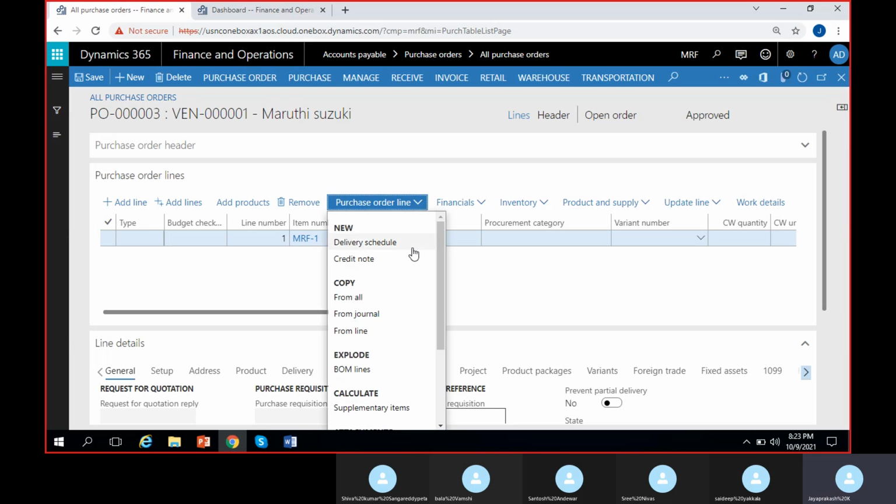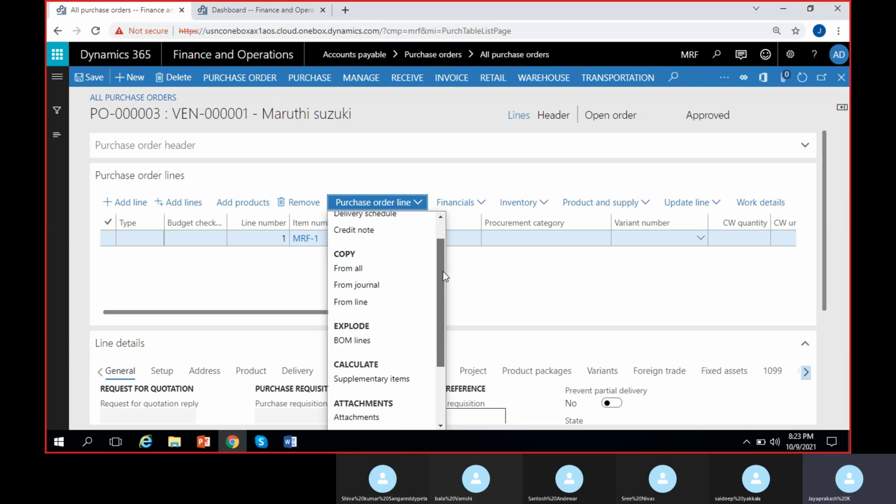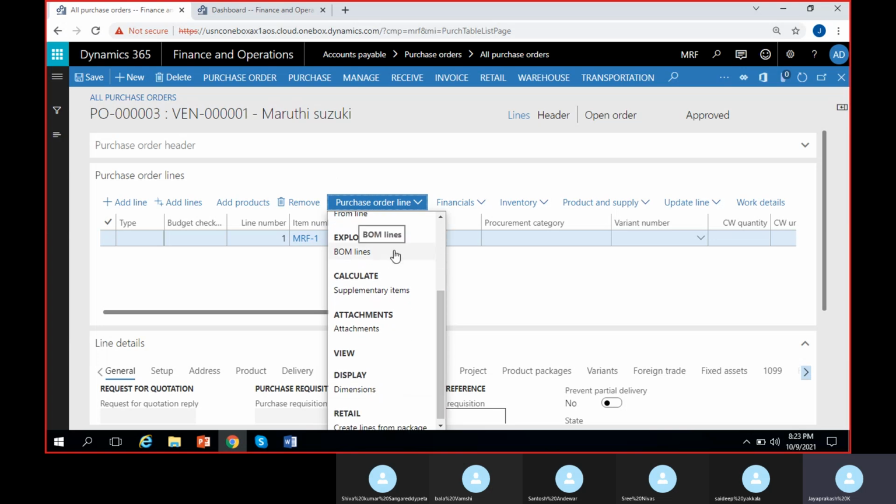And I have other options, purchase order line here. Here I have some options for credit note, copying the lines, so BOM number. So this is for this production. Supplementary items. In case you have any supplementary items for this product, supplementary items are nothing but the additional products that we have to buy for the same. Suppose if you are buying a monitor, keyboard and mouse will be the supplementary items.